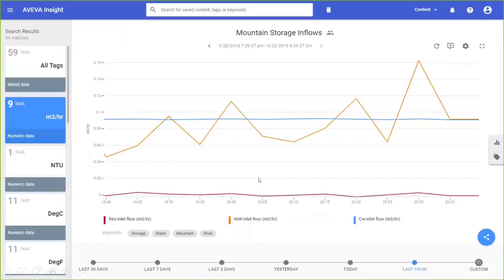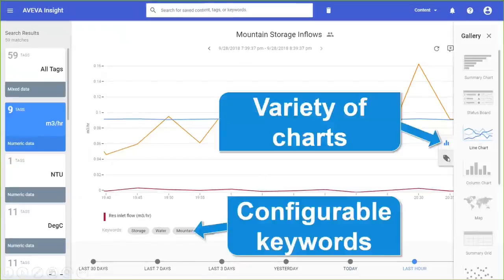Here is a simple line chart, but just to the right, if I click, I can select maybe more appropriate charts to view this data. Once I've created my chart, I'm also able to give my chart more meaning using some keywords, which will help me to collect or group my various charts and content in order to create a more appropriate dashboard.